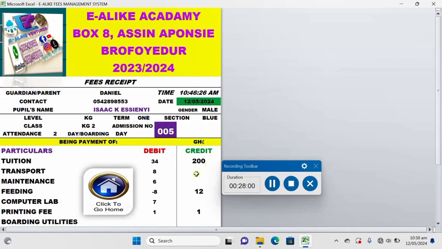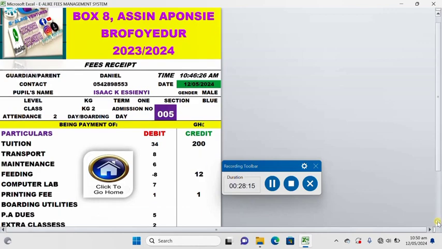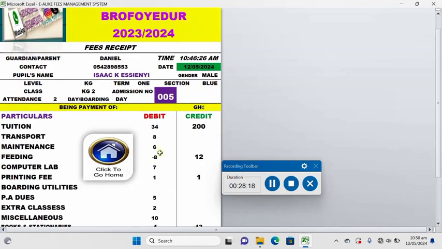Because the person hasn't made any payment yet, you see here is empty. That's why the person is having a debit of 8 cedis. And maintenance 2, that one is general payment, so 6 cedis.